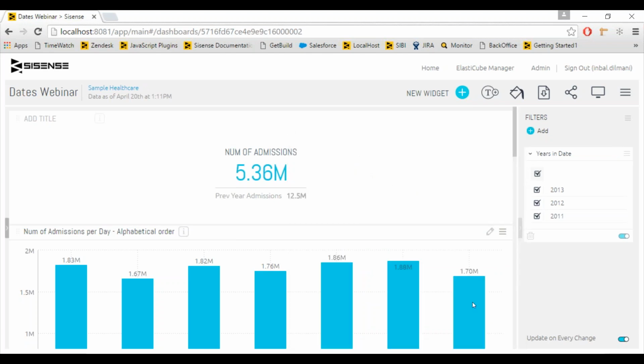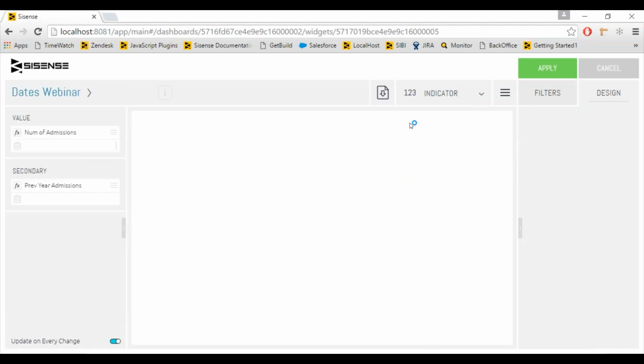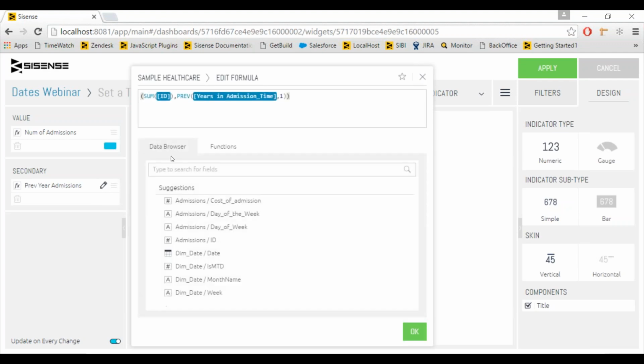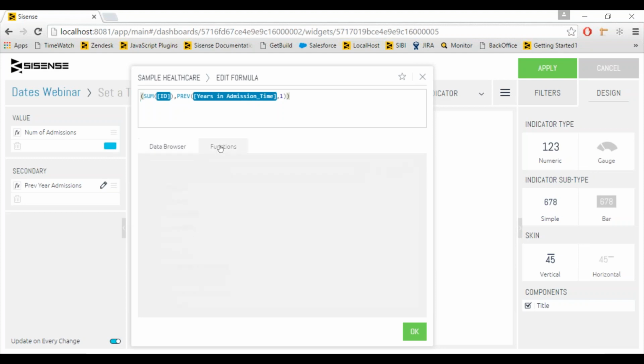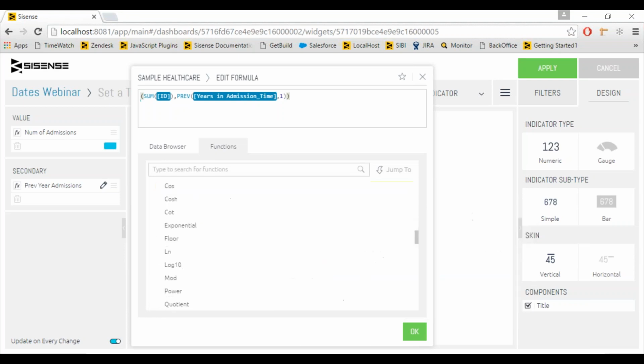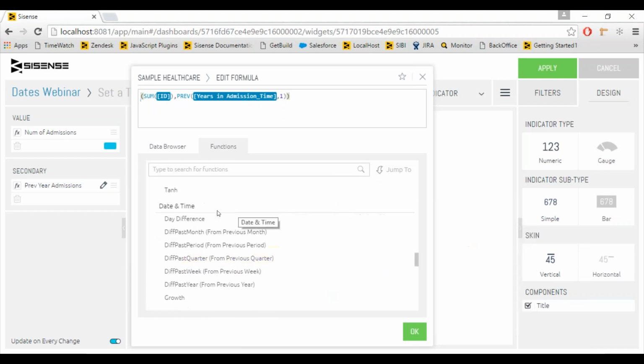Now, the other way to use date granularity is with functions. So here I'm calculating number of admissions and the previous year admission. And in order to answer the first question, number of admissions this year versus past year, I'm going to use the functions here. So I have the functions in the dashboard. This is the first page I see when I edit the value, and if I go to functions, I can see all kinds of functions. So we have statistical functions, we have mathematical functions, and then we have our date function.